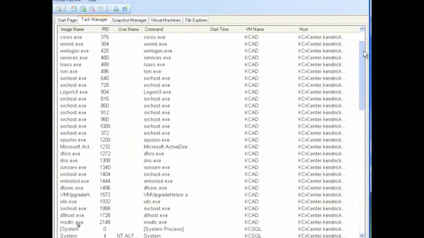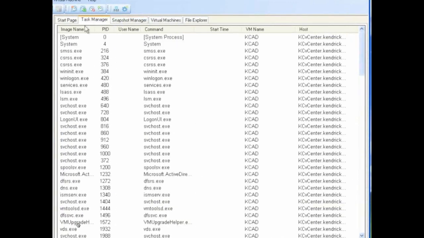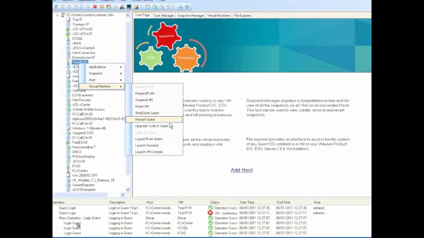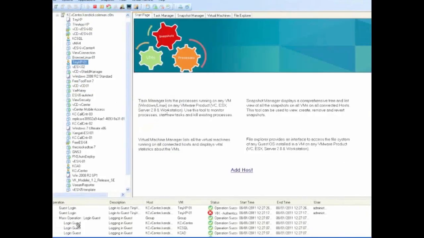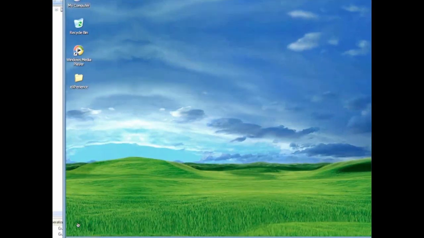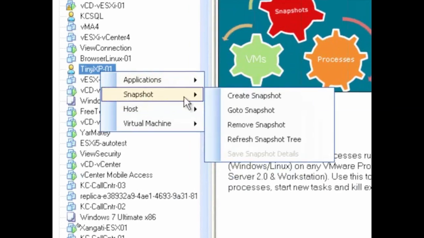Here you can see which virtual machines are powered on. You can sort those. You can look at processes running across all the virtual machines in the infrastructure. And to me, that's one of the coolest things: you can see how many Word.exe executables are running across all the virtual machines. I think it would be really great for VDI.